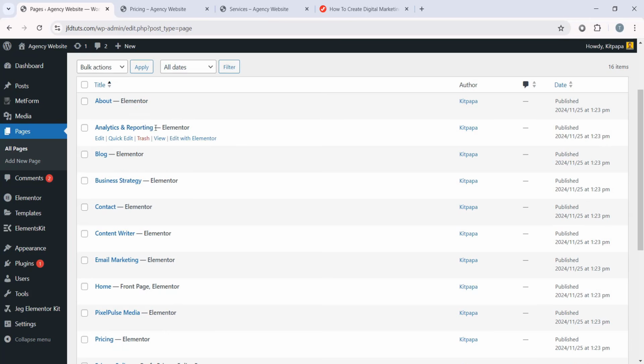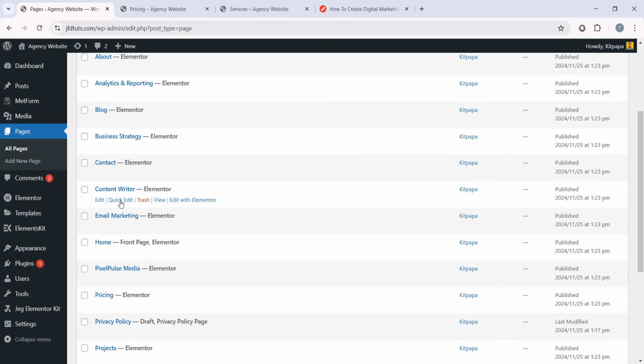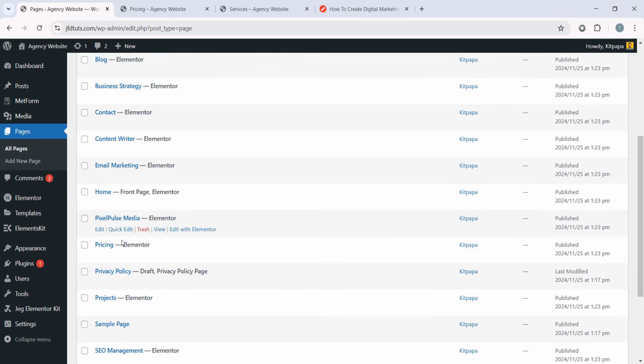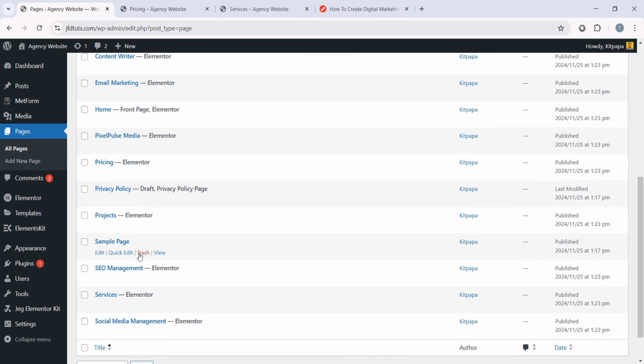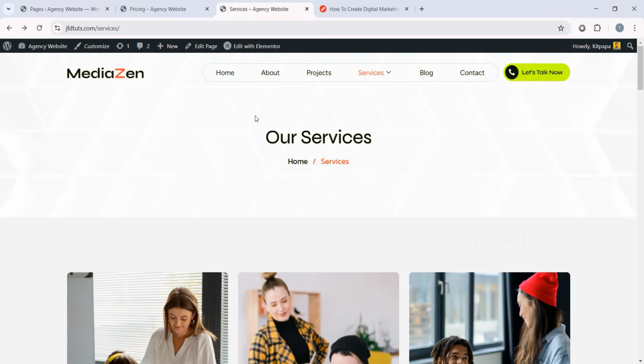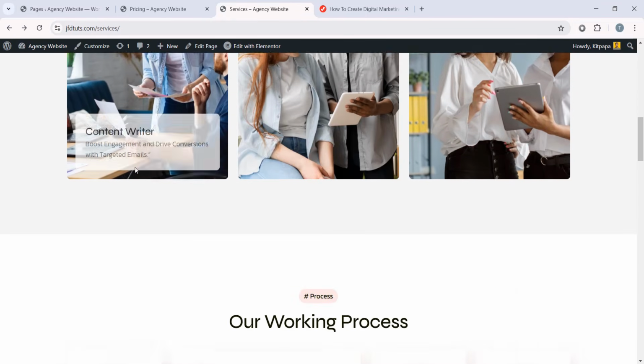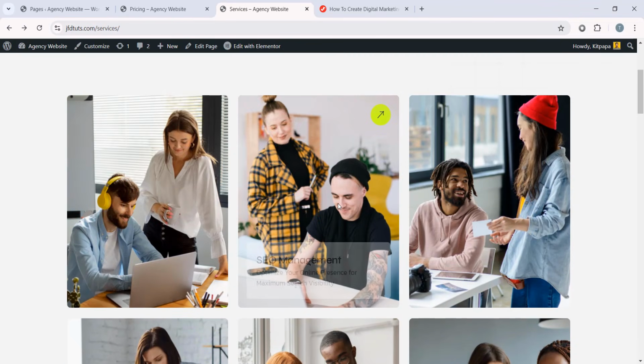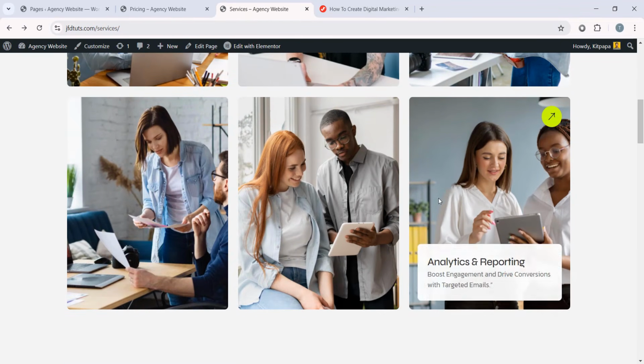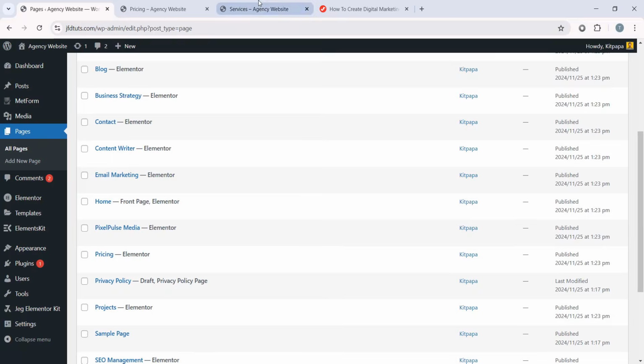After that, all these pages you can see like analytics, reporting, content writer, email marketing, SEO management, all of these are single projects or single services. So these are our single services, but if you want, you can actually create more single services. Currently we have 6 of them and we have 6 pages for single services. If you want, you can just increase the amount, and I'll show you how to do that easily.